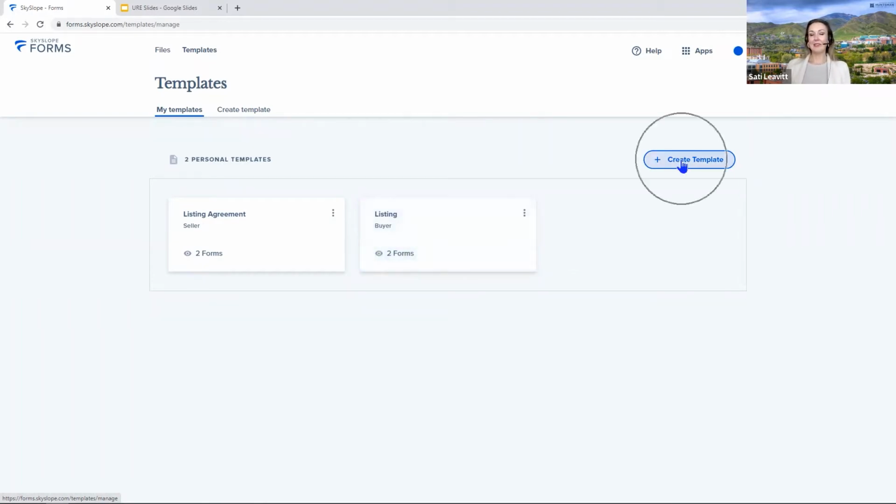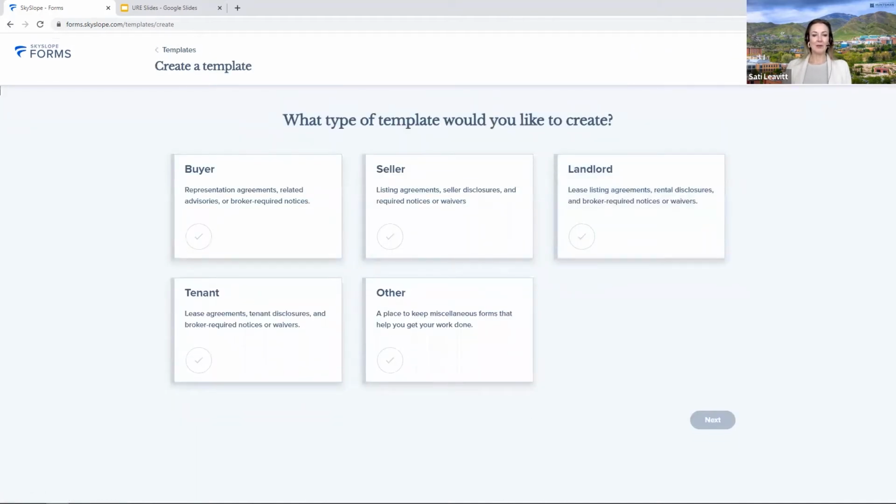So I'm going to go ahead and click Create New Template. Let me go ahead and just make sure there's no questions about templates. I don't see any. Okay, excellent. And then it's going to ask me what type of template would you like to create.